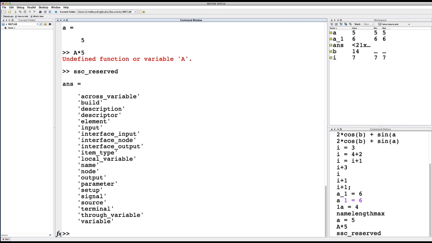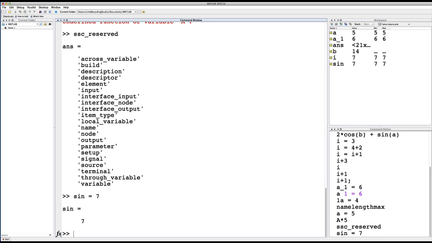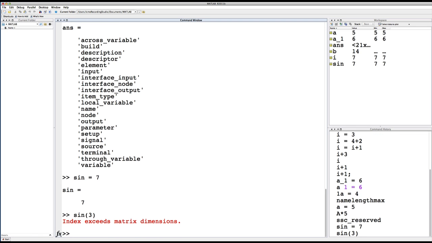For example, let's see what happens when we actually do that. Here I'm assigning the value of 7 to a variable whose name is sine. Now, if I want to evaluate what is the sine of an angle, let's say sine of 3, I do not get what I want.